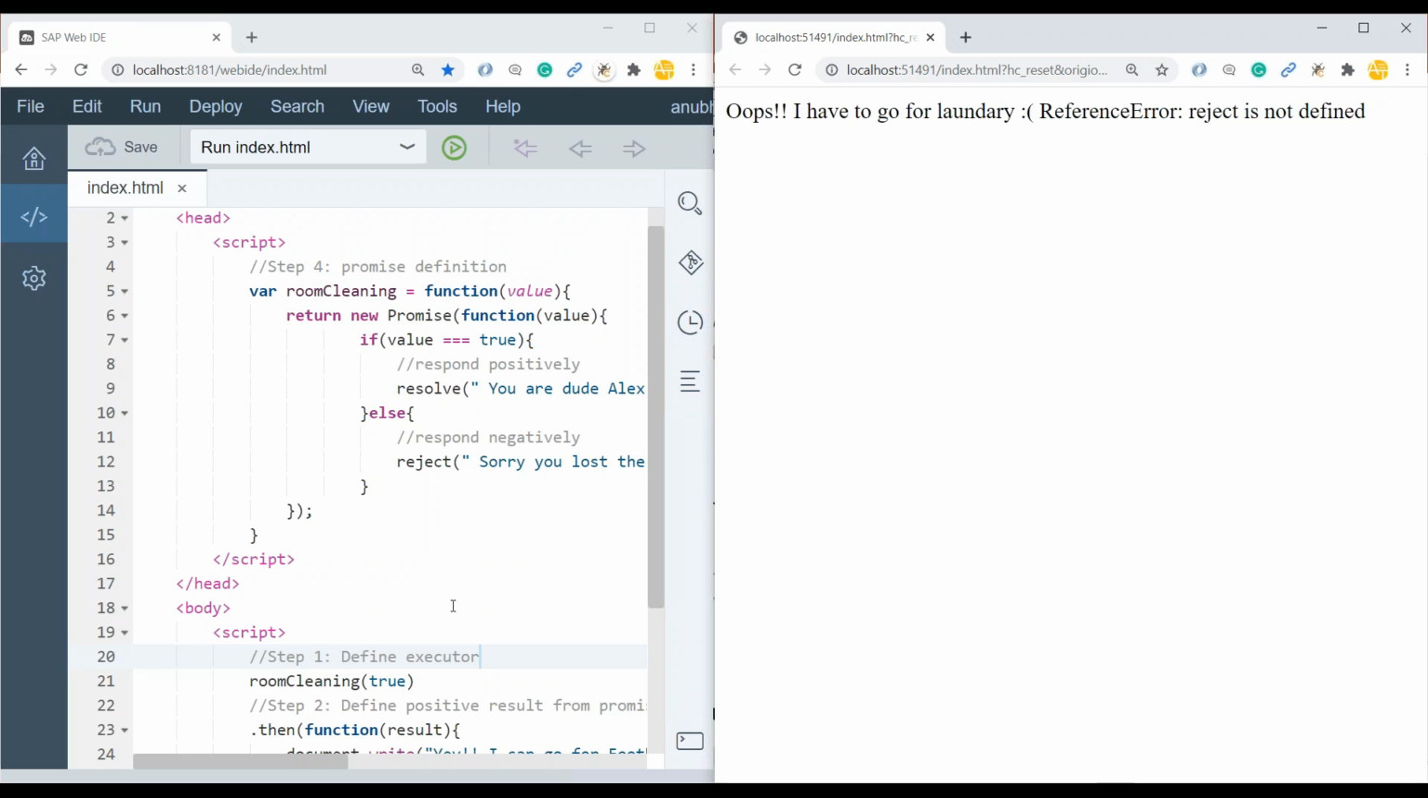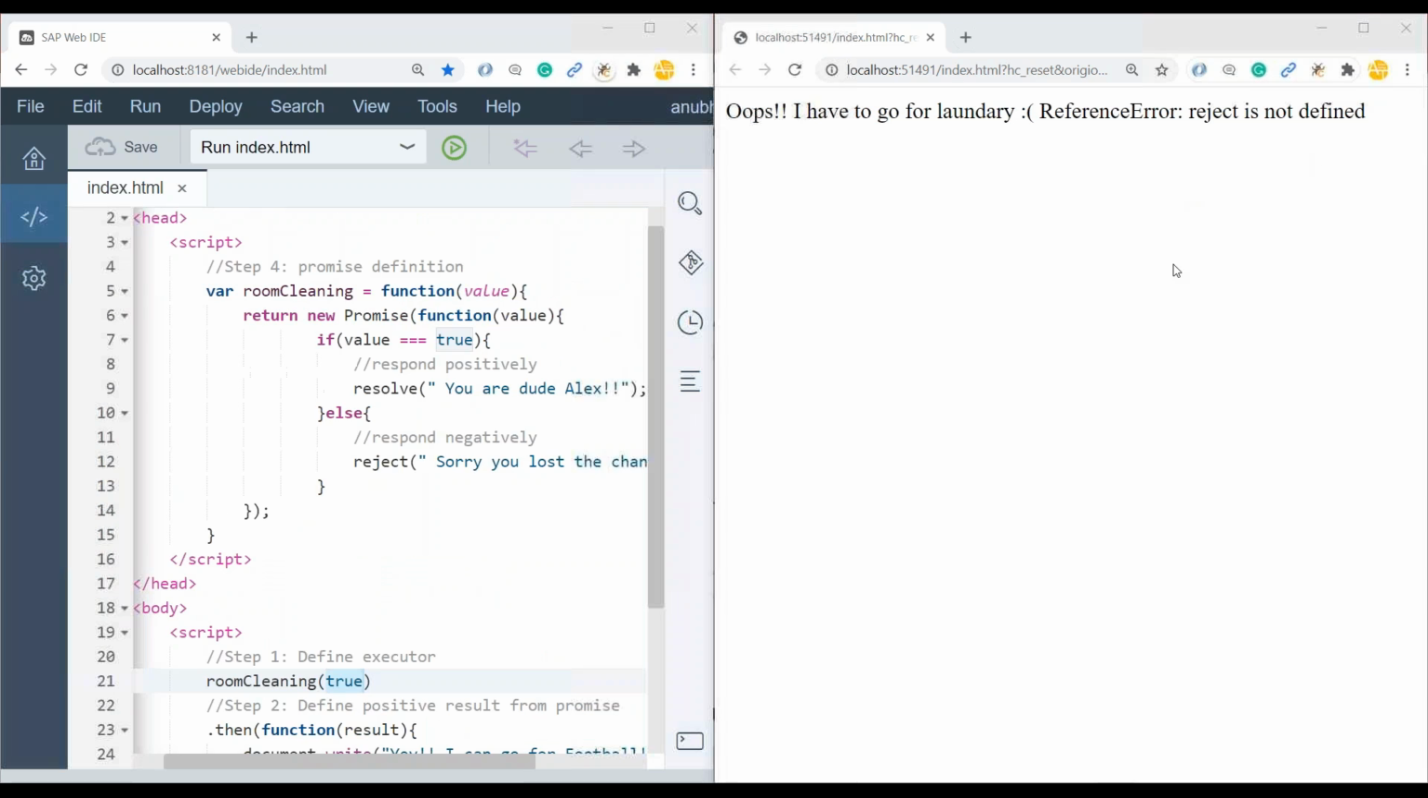You can see promise is called, but even though I sent true, it's not considering that. So am I making a mistake here while calling the room cleaning? Yes, exactly. So resolve and reject are default arguments of any promise. When I'm defining this promise, reject and resolve are the arguments. So I have to go back, and this value argument I should put only to my executor, but resolve and reject have to be kept as arguments in the promise. This is the way you have to write promises, resolve and reject. These are default arguments to the function of promise.